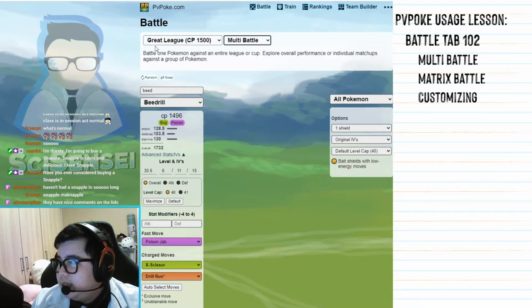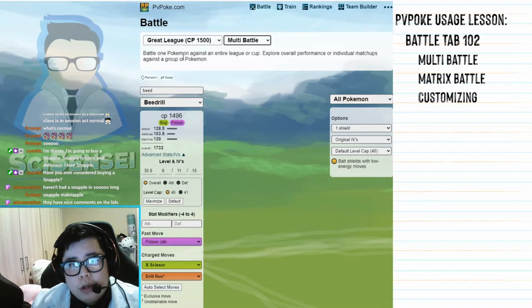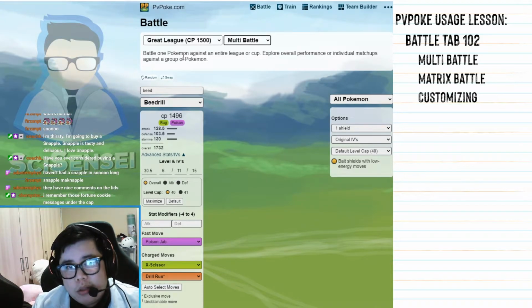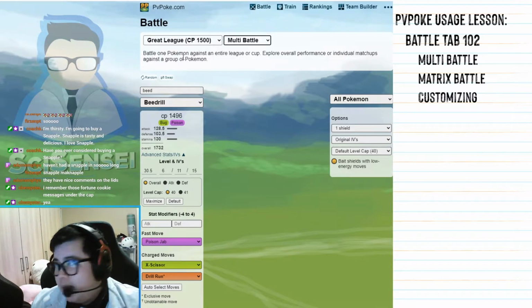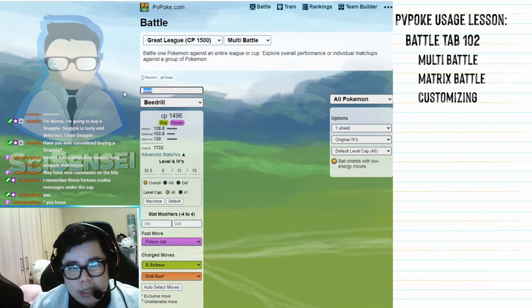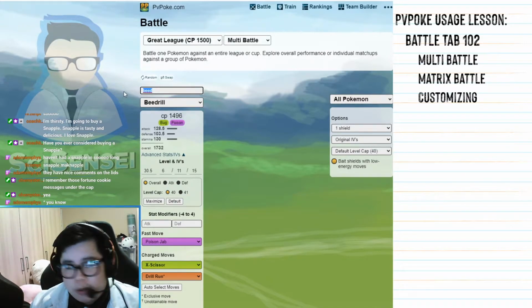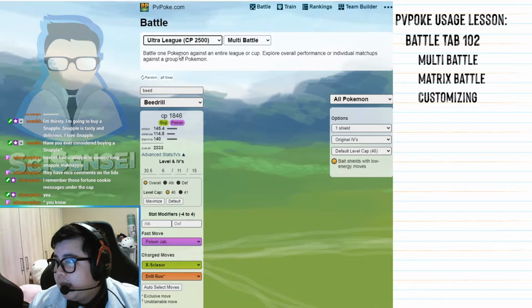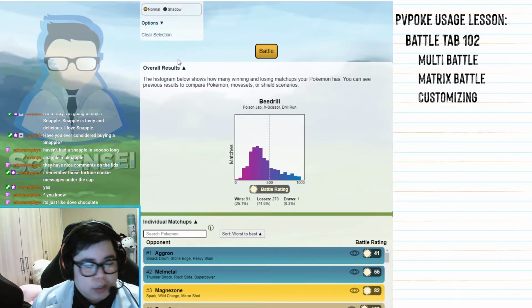I know this is really nice because it allows you to check out how the mon you're looking at is going to deal with the entire meta of a set. So let's say you want to put in your specific Pokemon. If I was doing this, let's say I go inside Ultra League and I have a really bad Swampert. So let's look at the Swampert real quick.